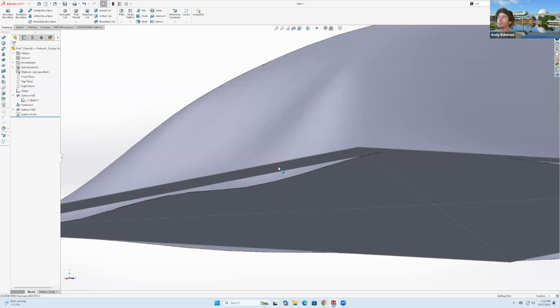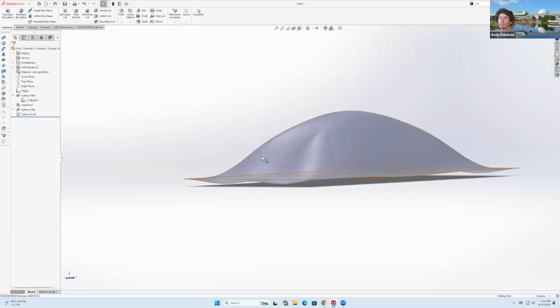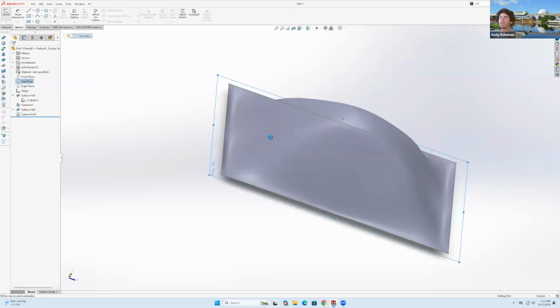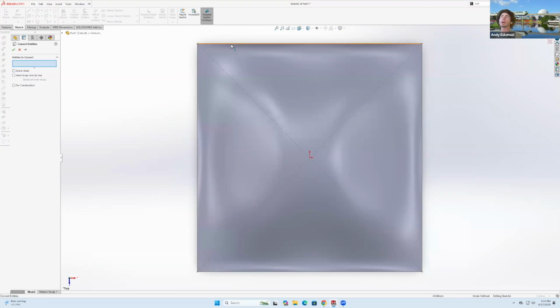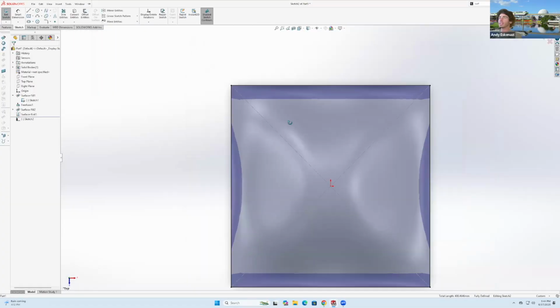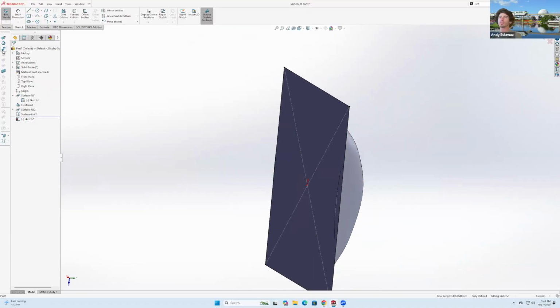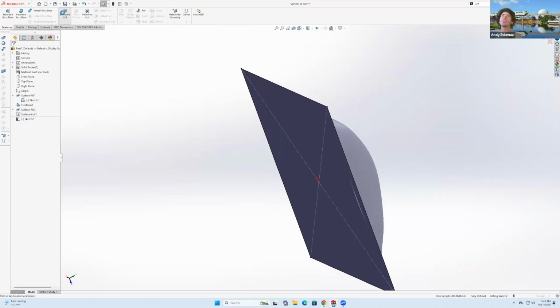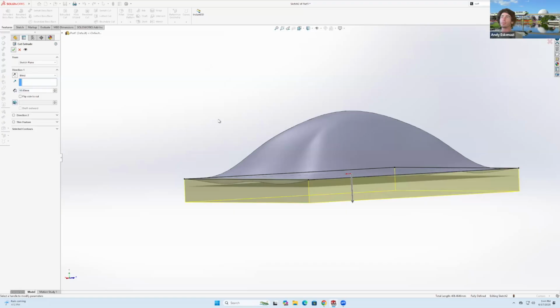Maybe what I could do, so that this is nice and even, I can go here, do a sketch. I'm going to convert entities. Now, the problem about the freeform is that sometimes it creates, as you can see, some curves downwards that I don't want. So I'm going to extrude in that direction like that.